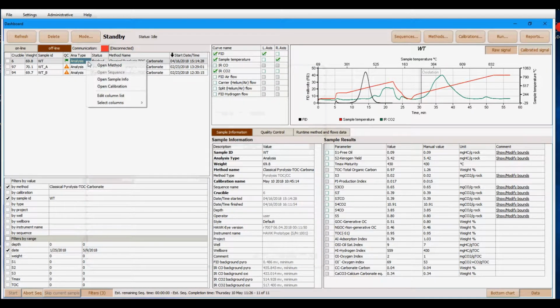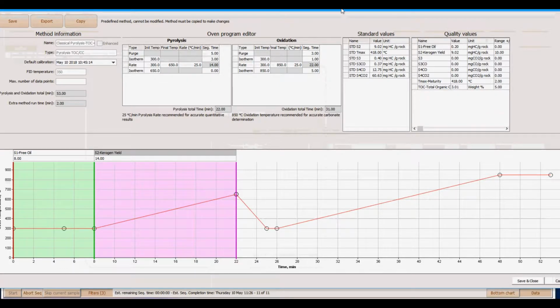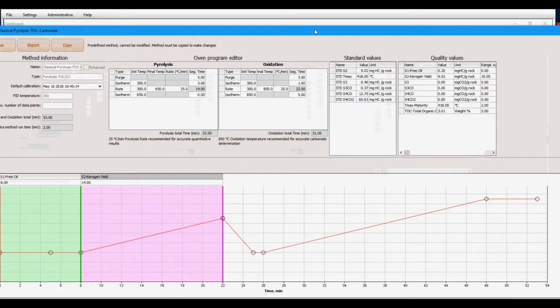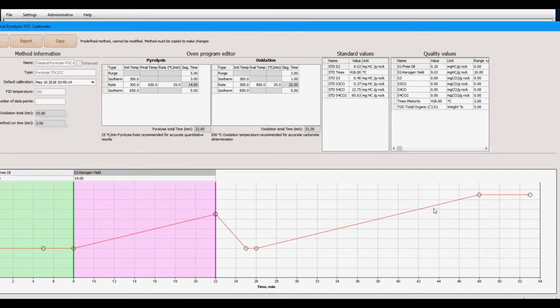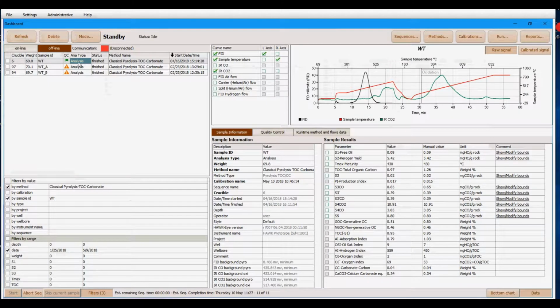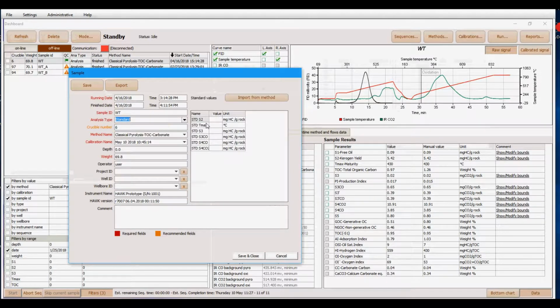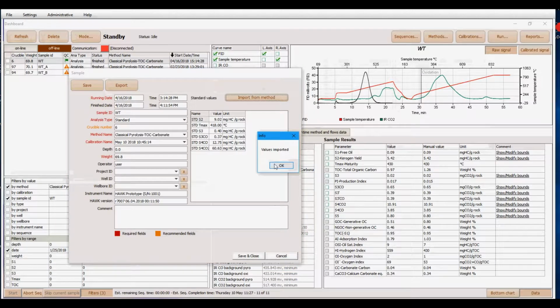If we open this method, you'll see the standard values are here, which is for the WT standard. So if down the line you want to make your own standard, you would create a new method, and put in the values of that new standard here, and then the software would use those values to create calibrations and quantitate your data. So in this case, we're going to select standard, and we're just going to import them from the method. So these are the WT standard values there.